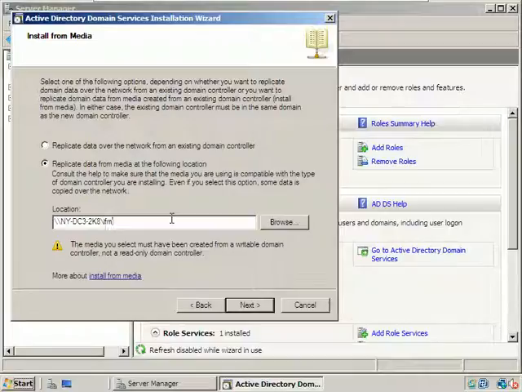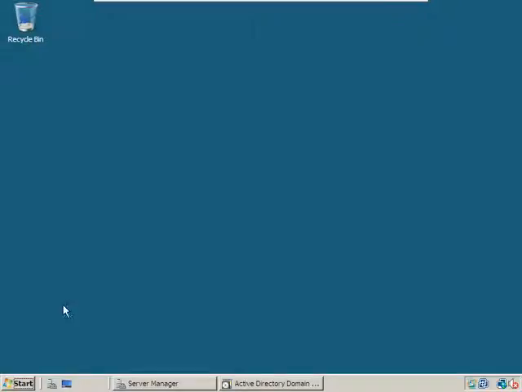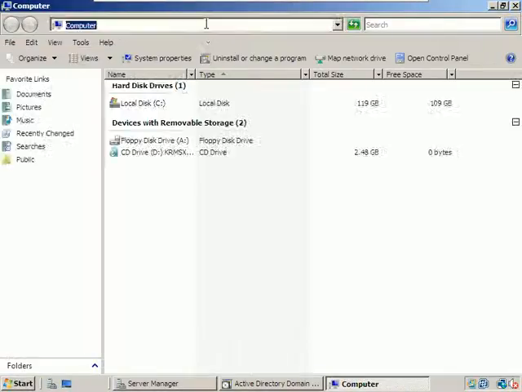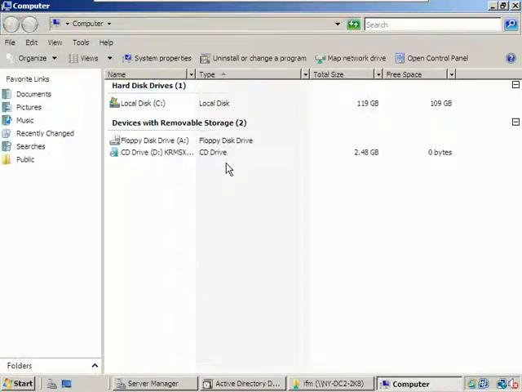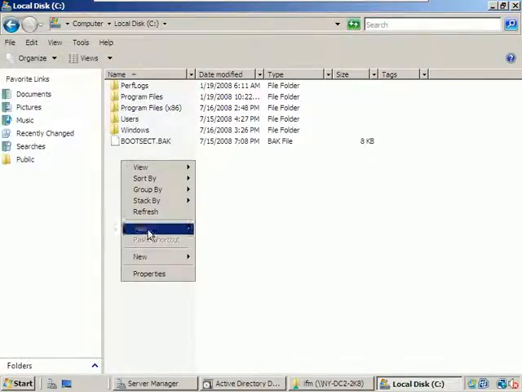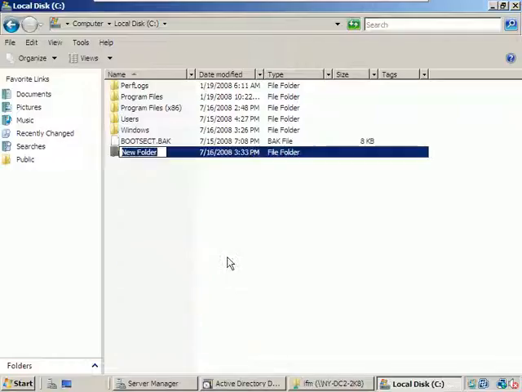Now, I'm going to show you one more trick, just so you know that you can actually accomplish this. I'm going to go back to the desktop, go to the computer, and click up here. We're going to go to //nydc2 2k8/IFM. And again, this is kind of cheating, especially if I didn't burn a CD-ROM or a DVD like I really should, right? I'm going to create an IFM folder over here on my local disk C.